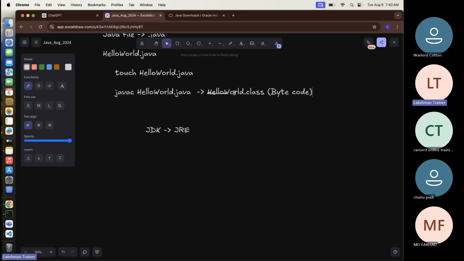Now, once you compile your program, you can run it on any operating system. You can compile this program on Windows or on Mac, take that class file, which is the intermediate file, and run it on any operating system wherever the Java runtime environment is present.